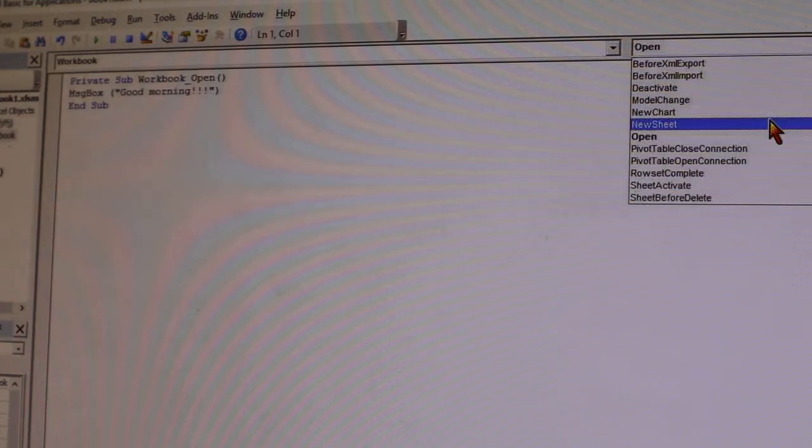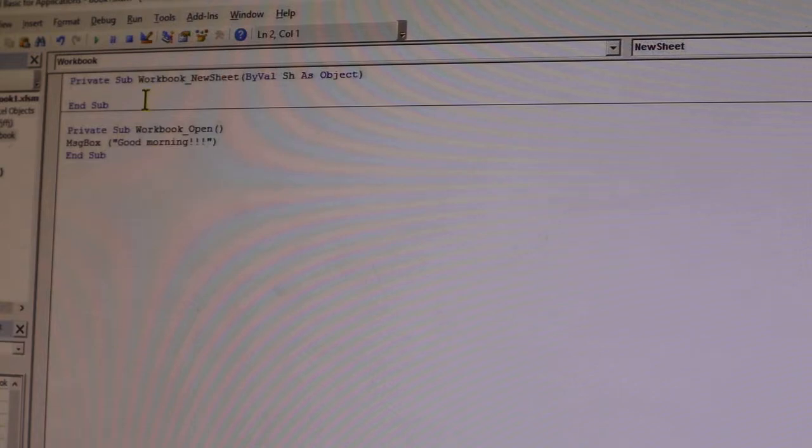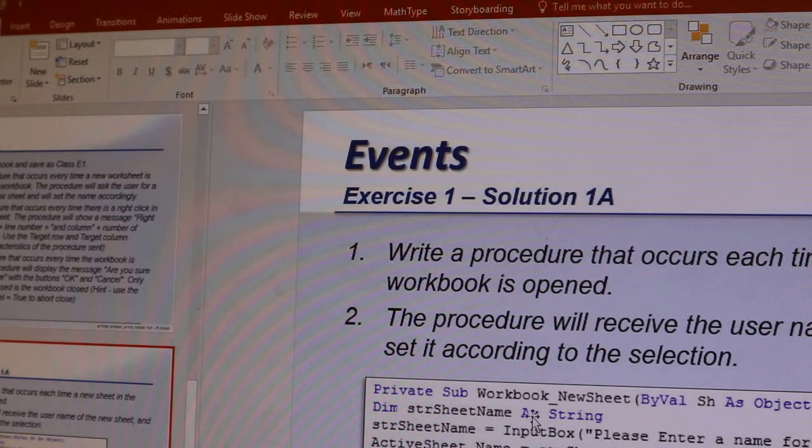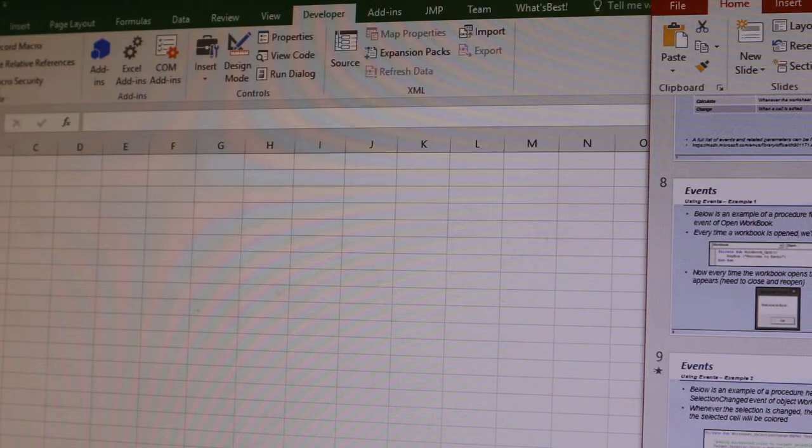And over here, every time a new sheet is added, that's the event that I want that will drive my code. And in here, okay, I put my input box and my active sheet dot name, okay, just like this. So that's how to do A if you didn't succeed, and if you did, now continue to B and C.